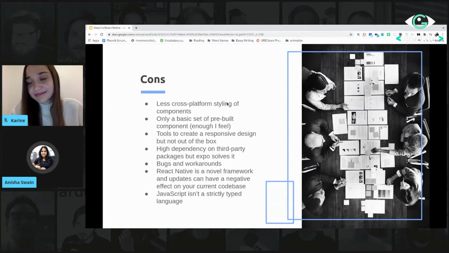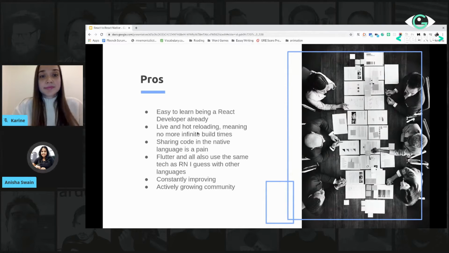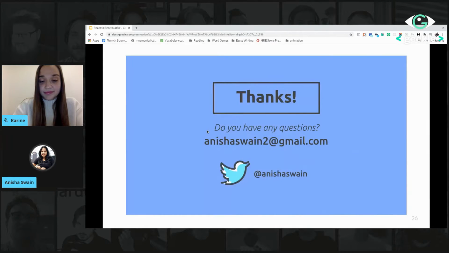Yeah, so there are a couple of cons that I saw while trying out React Native and getting a grasp on it. I can take a screenshot of it. It's really straightforward. Then there are a couple of points for which I would prefer React Native, and the foremost thing is that it's easy to learn, being a React developer already. So yeah, that's it.